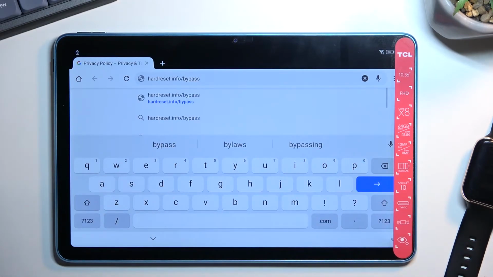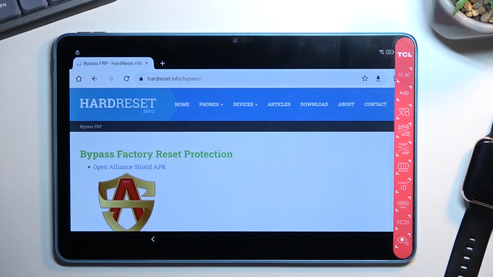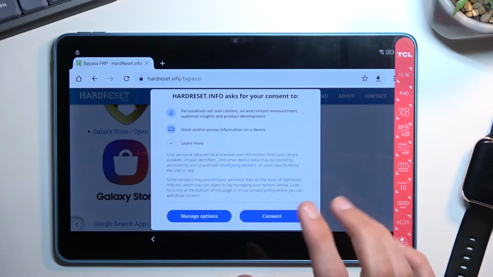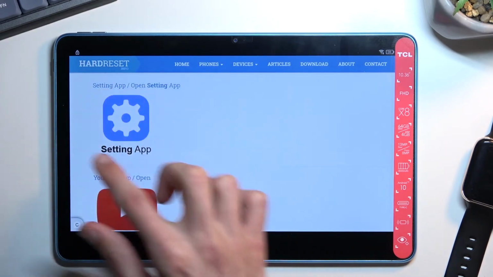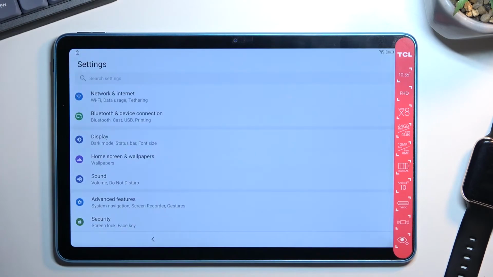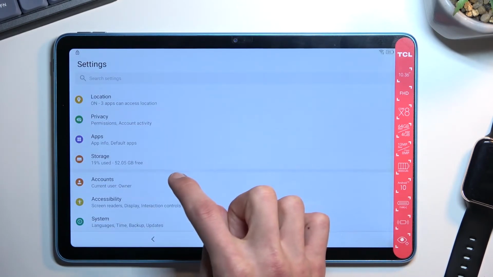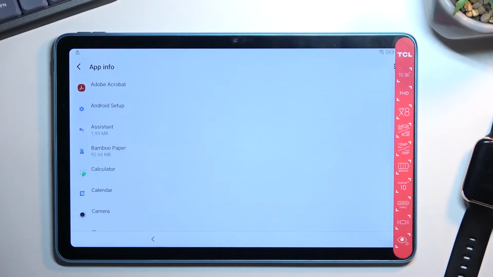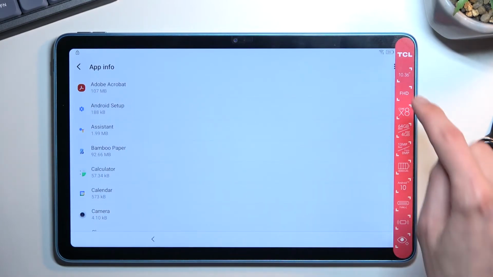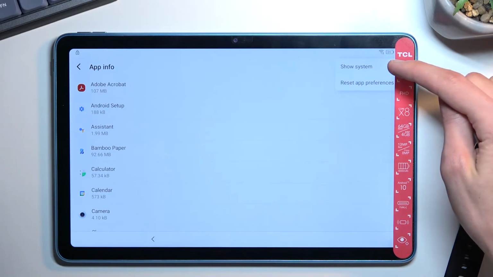So now would be the time to pause. From here, scroll down. Now you do get this pop-up, just select consent. Scroll down to settings app right over here, click on it. And once you are in the settings, scroll down to apps right here. Then select view all 39 apps. Tap on the three dots that are barely visible right here. And then select show system.